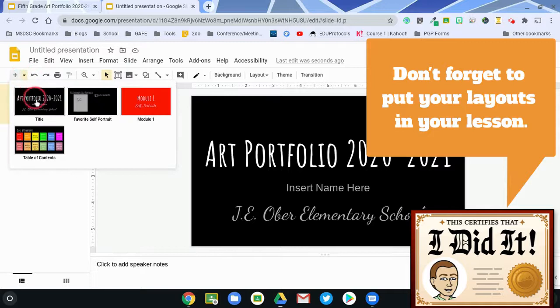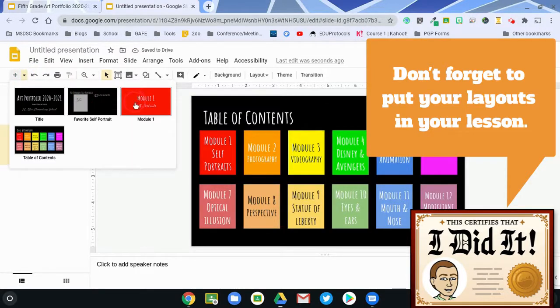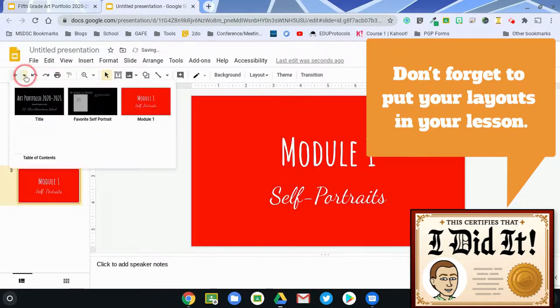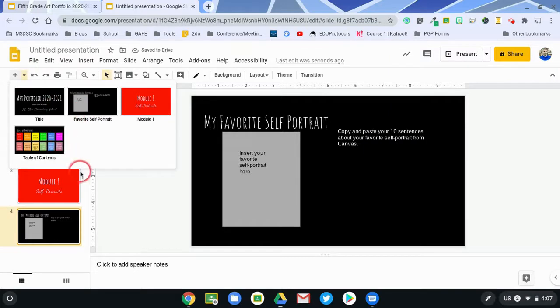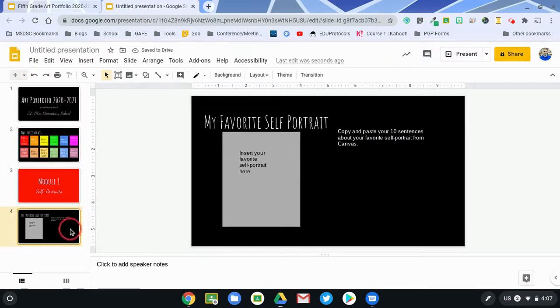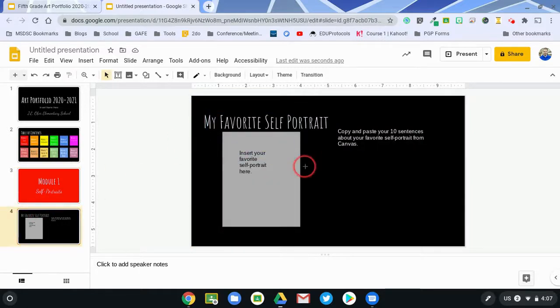I can click on these and start placing these items into my slide presentation like so. And you'll see that those all match the names that I renamed them to. And then I can start placing them in. The beautiful part is that students cannot move these items. Then the last piece I'm going to show you about this is you'll see that she mentioned in here, copy and paste your 10 sentence about your favorite self-portrait from Canvas.